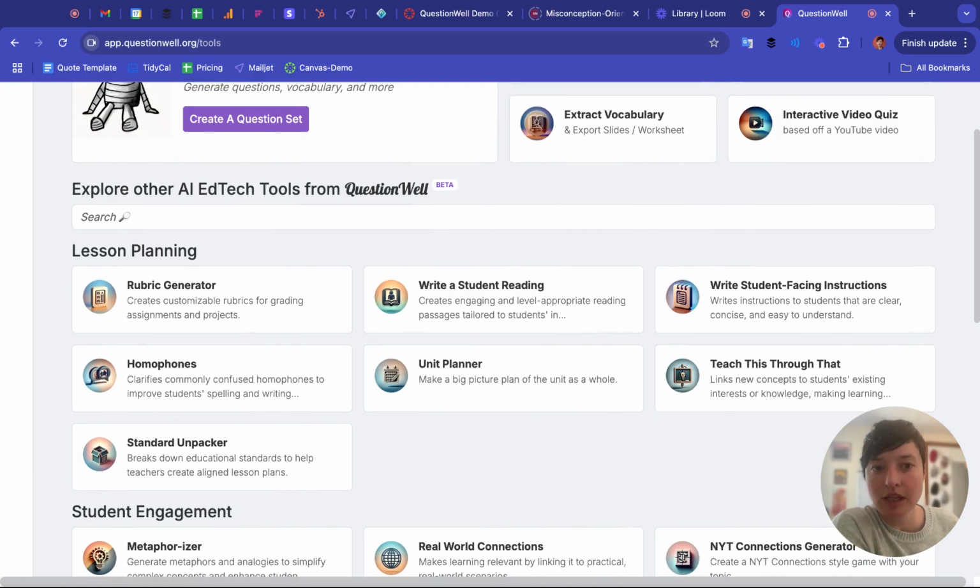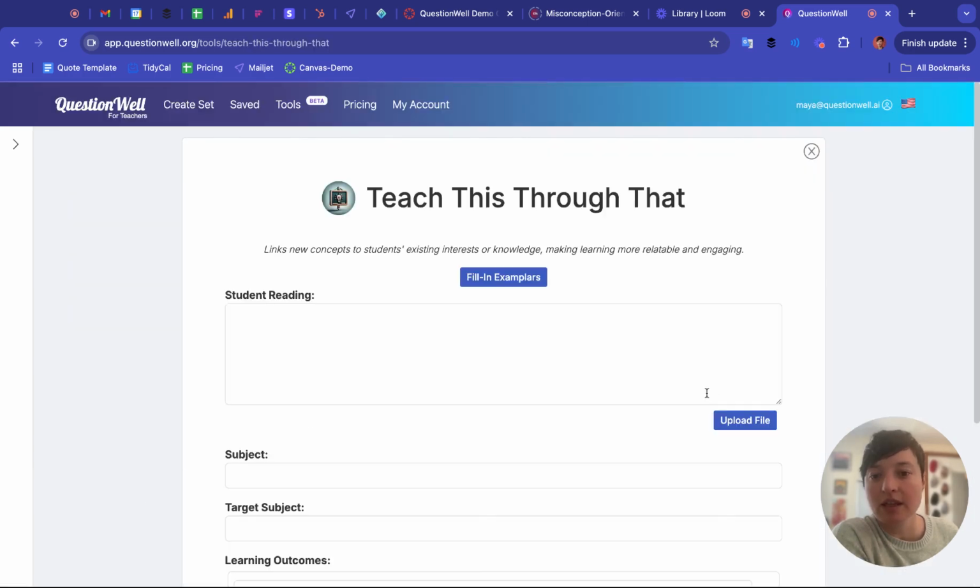One that I really like is teach this through that. This is for when you have something that you have to teach, but different students might have different interests. And so you want to brainstorm ways to present it to students who have different kinds of interests. Or maybe you are working with another teacher. For example, I taught science, but I worked very closely with our English teacher. And so I might put in our topic and then see how the AI thinks I could combine it with another subject.